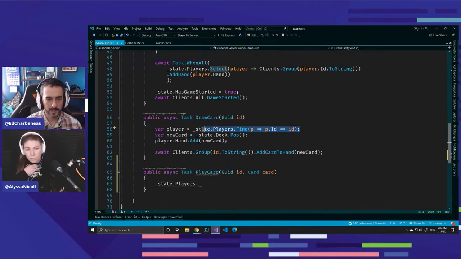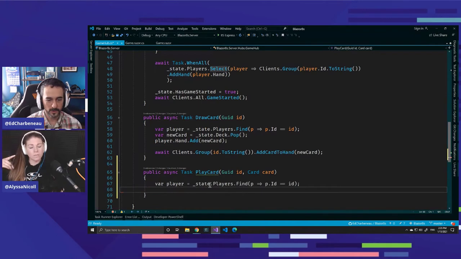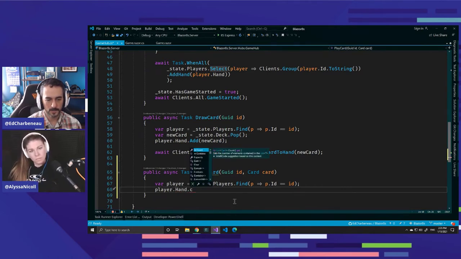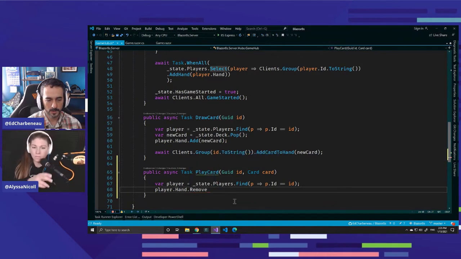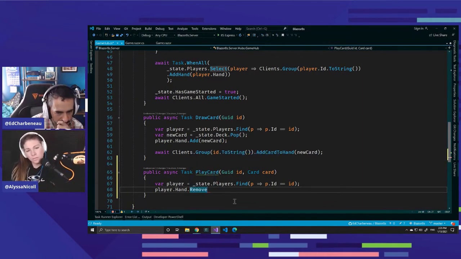This is something we could probably refactor out instead of copy. I'm going to copy it for lack of time. What I would do is create a convenience method that grabs that ID all the time. Let's do a state player dot hand remove. We can try it like this, but I have a feeling it's not going to work.